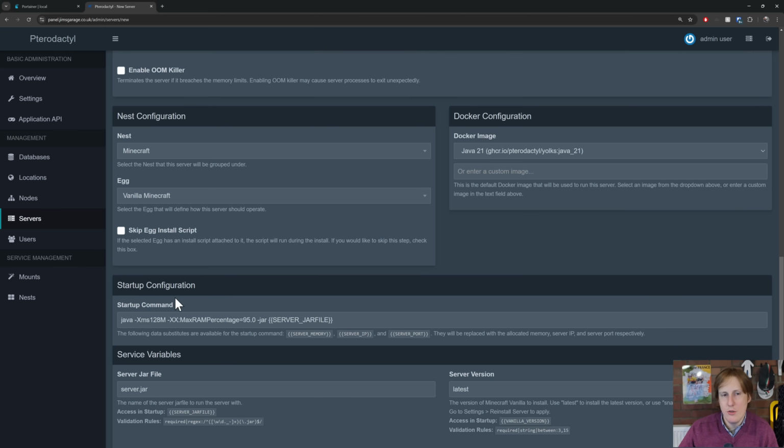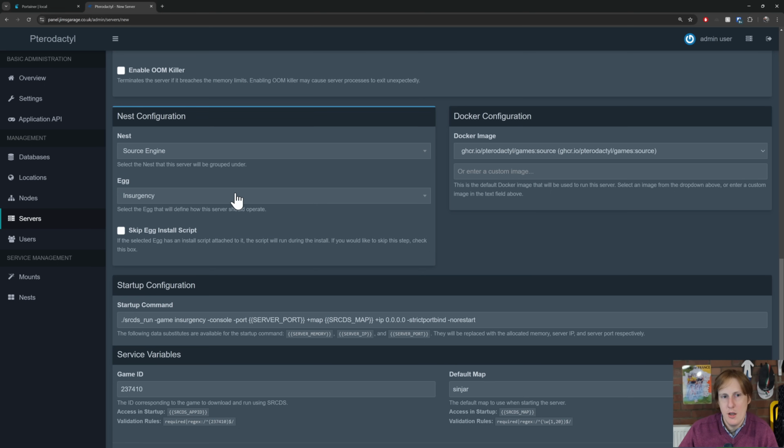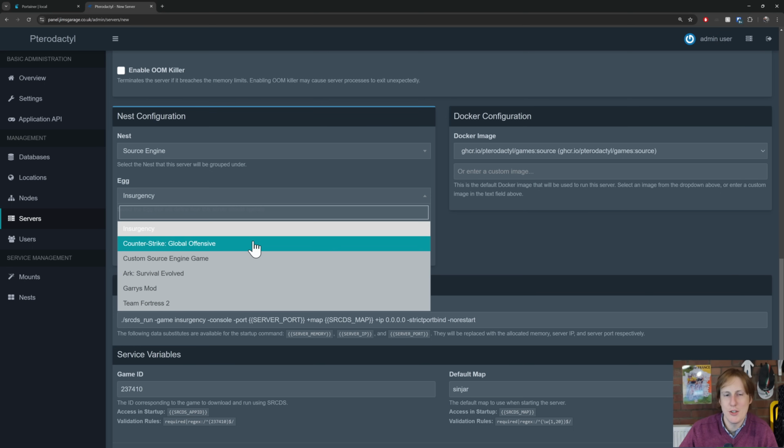Next, we go down to the other part of Pterodactyl, and the concept, still with an avian theme, of nests. Now, we've got the panel, we've got the Wings. Now the nests, so the nest is basically the game server. So for this, I think default support, we've got Minecraft. If we go to the source engine, we've got the eggs. So the eggs are basically the games that run on those servers.